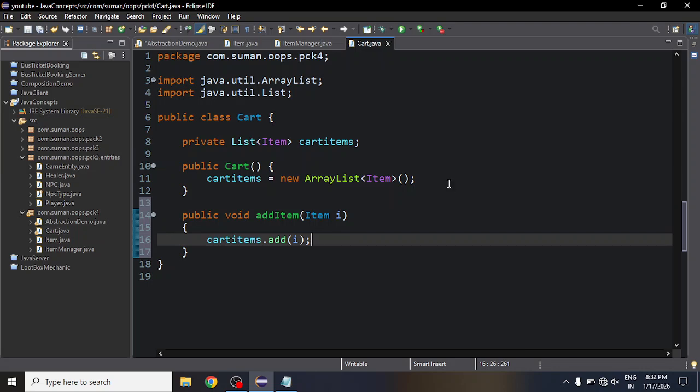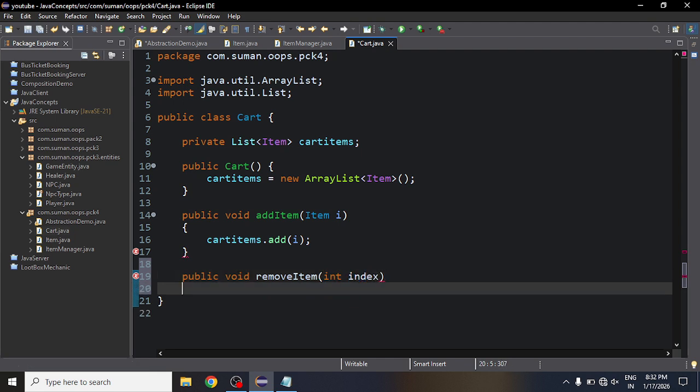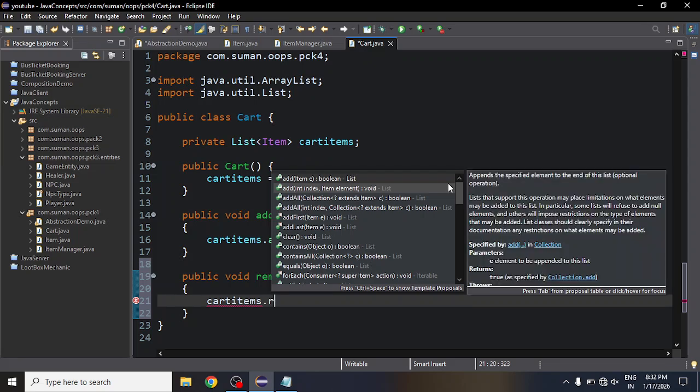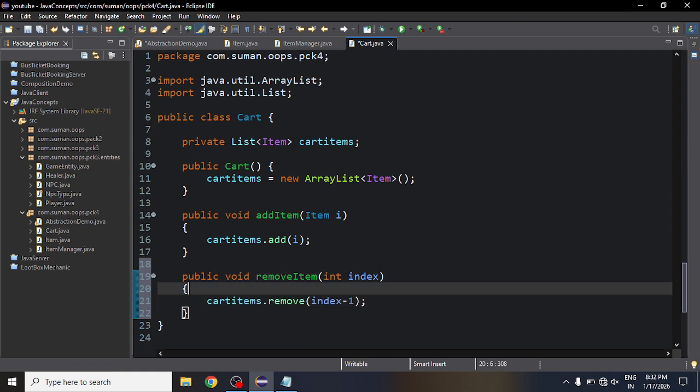We also need to remove the item. So void removeItem, and I'll send an index. So that item: cartItems.remove(index - 1). But in case I send 0, that will mean -1, and index of -1 does not exist.